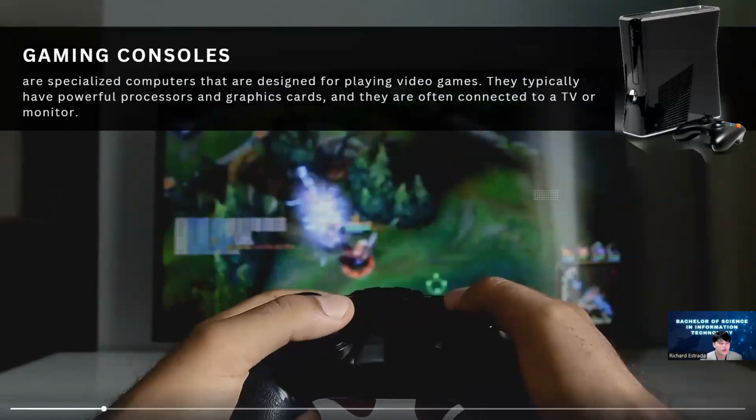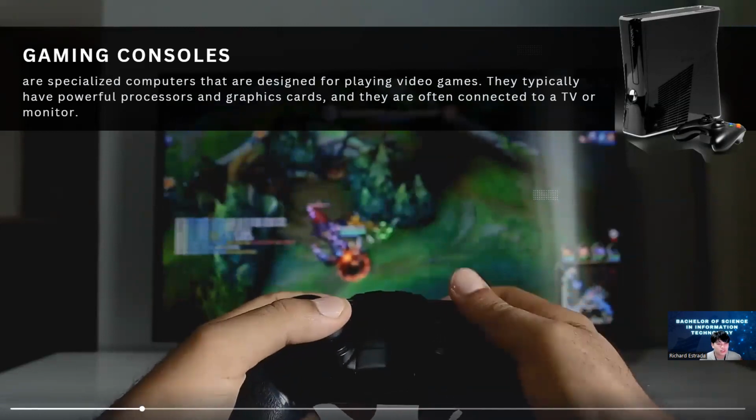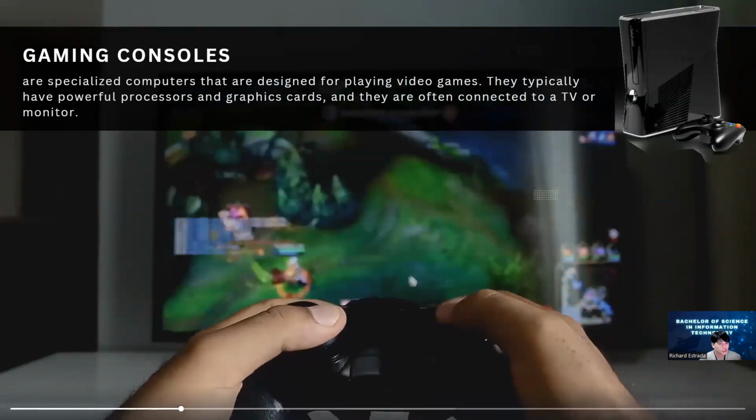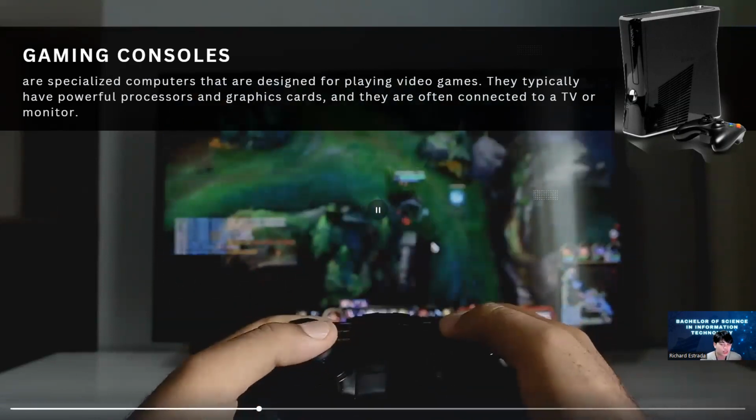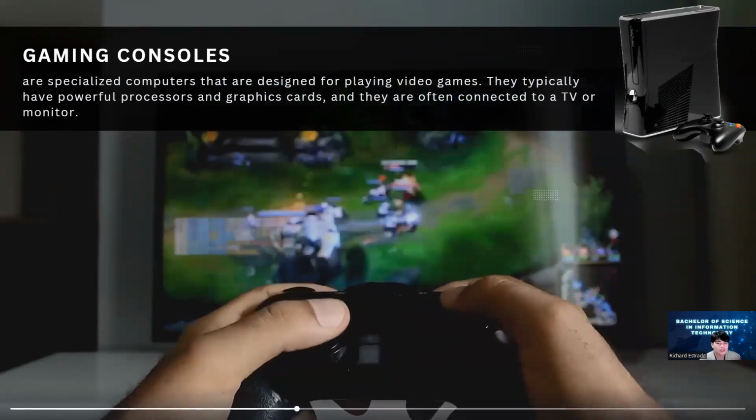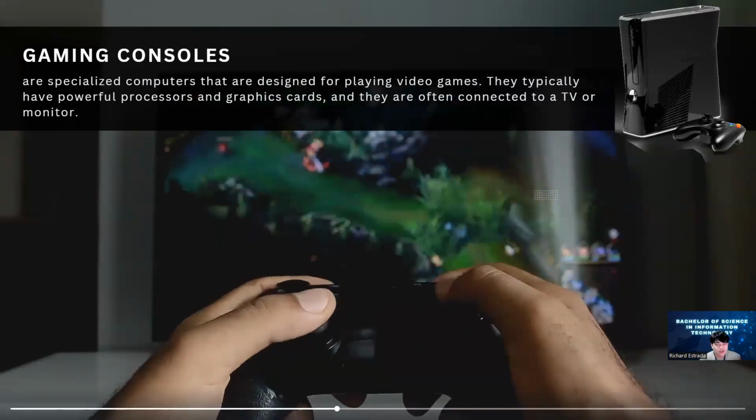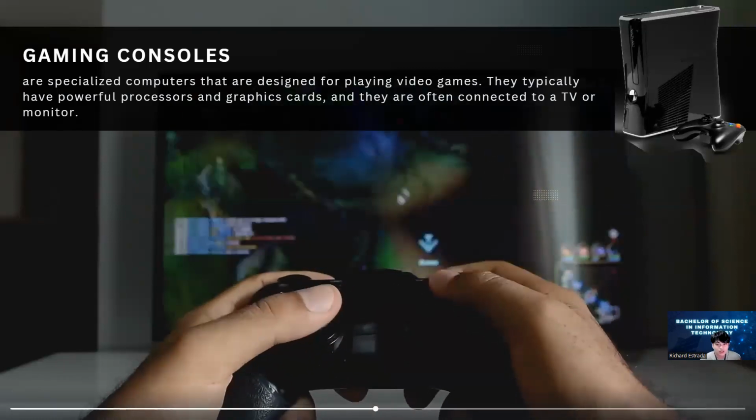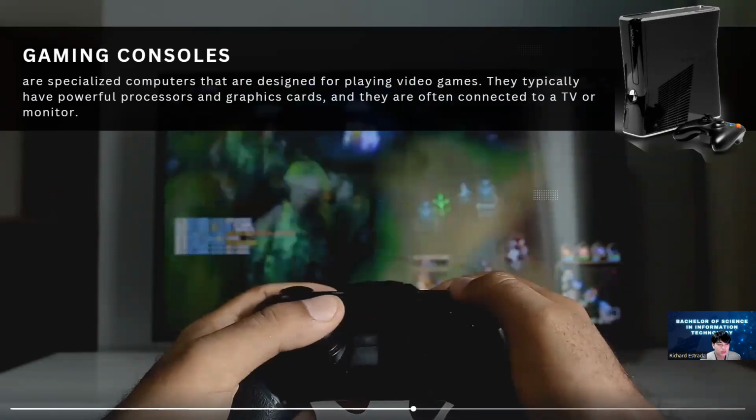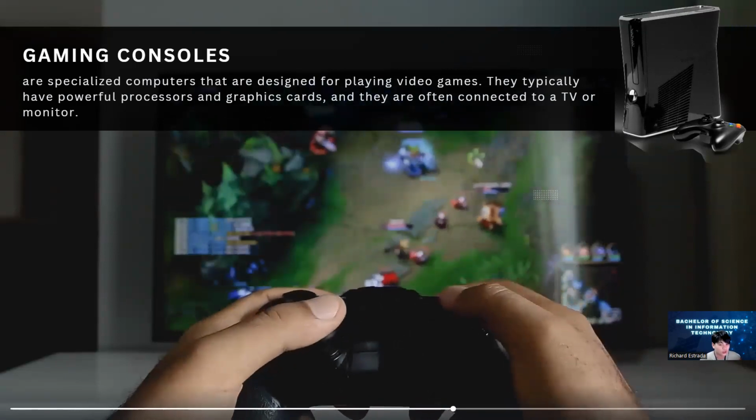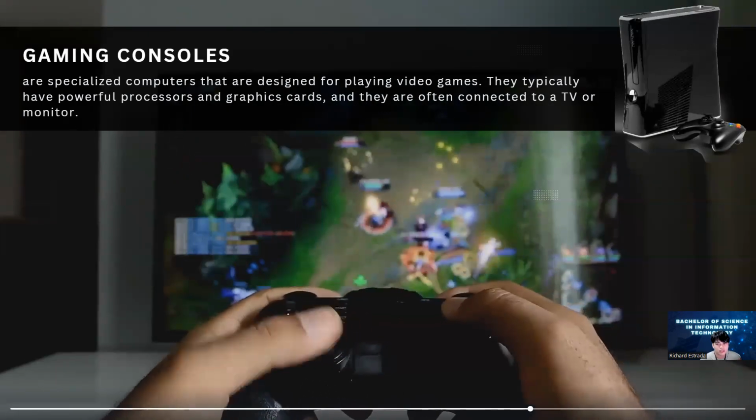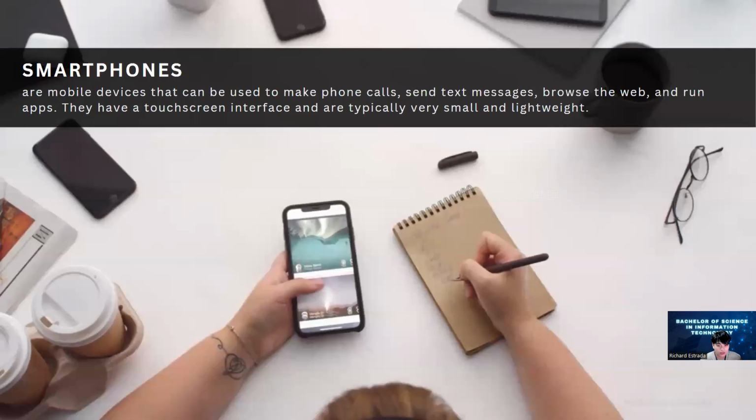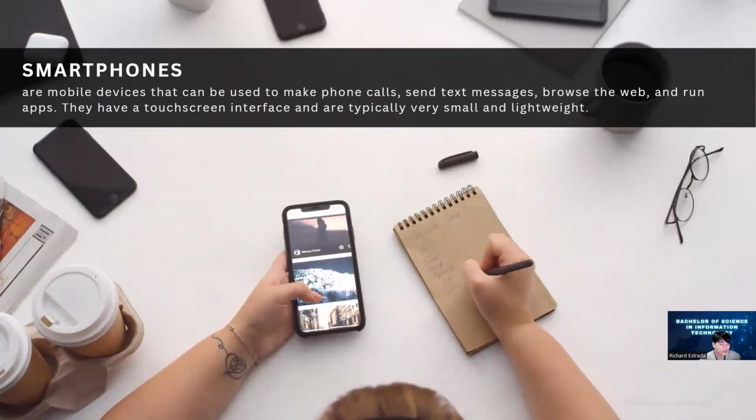And then gaming consoles. For those gamers, they are specialized computers designed for playing video games. They typically have powerful processors and graphics cards, and they are often connected to a TV or a monitor. So for gaming, there are the PS4, Xbox, and PlayStation. Those are gaming consoles.